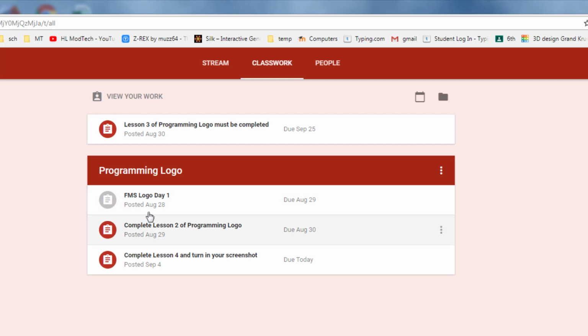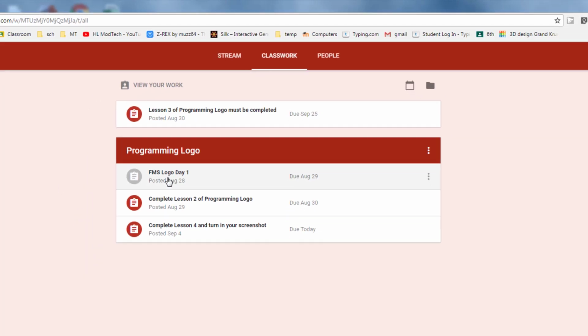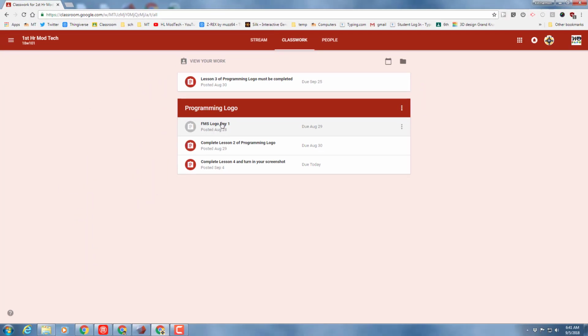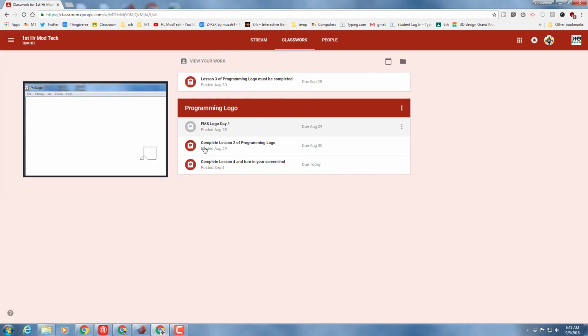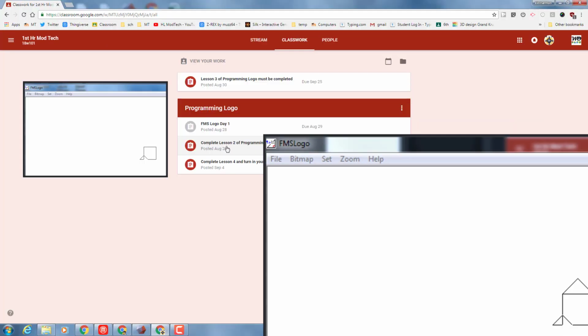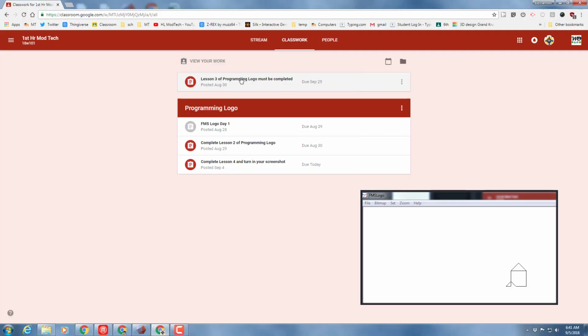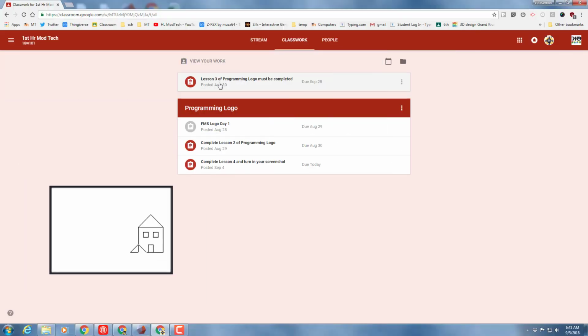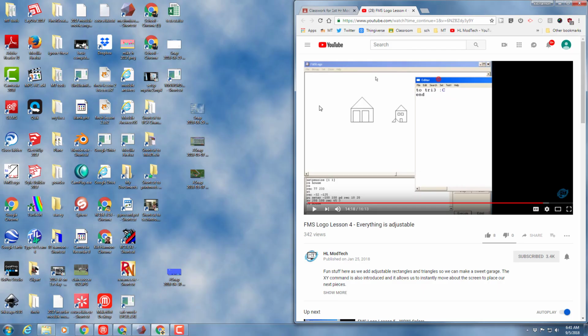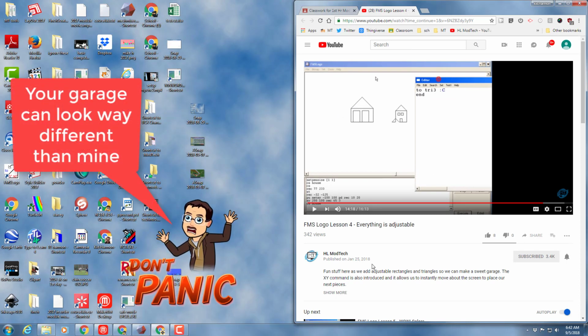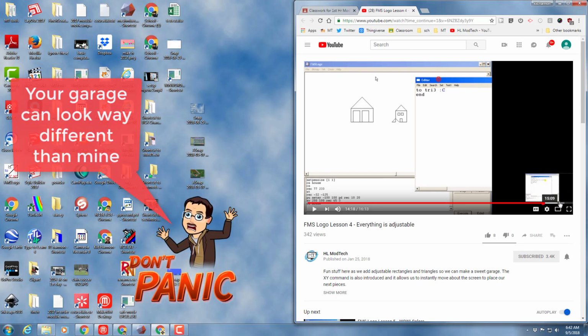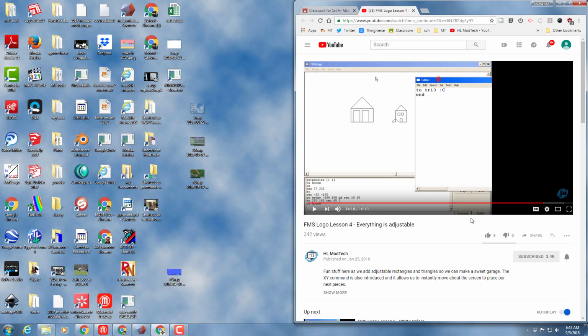So just to make sure you're up to date on how this works, for lesson 1 we had a screenshot of a square, for lesson 2 it was a screenshot of a house, for lesson 3 it was a screenshot of a house with a door and 2 windows, and then finally for lesson 4 the final screenshot would be a house with a garage, which you'll notice happens at the end of lesson 4.